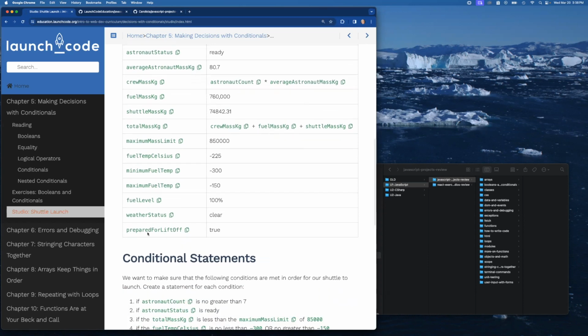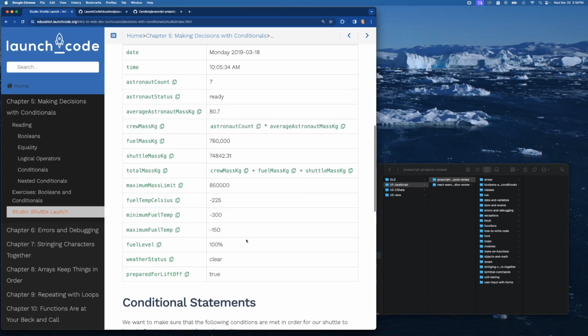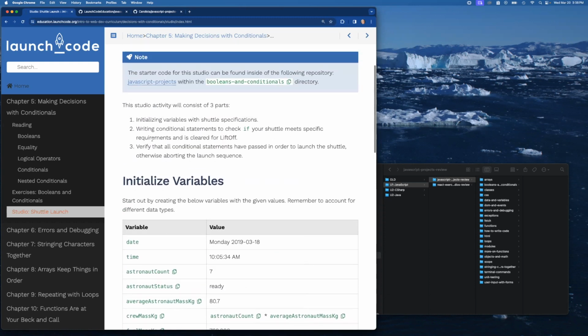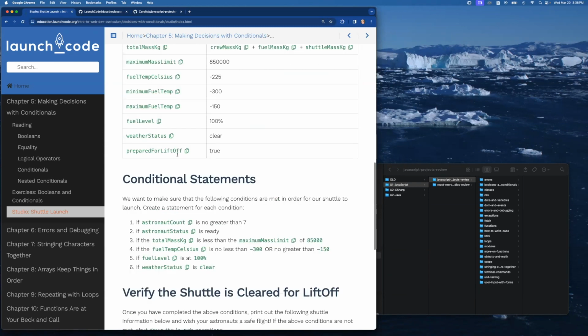And then this very last one, prepared for liftoff. Are we ready? Are we not ready? Is the question that's being asked there. So that's the first part. Then the second part will be writing some conditional statements to check if the shuttle is meeting some of those requirements and if it's cleared. And so those are all defined here.